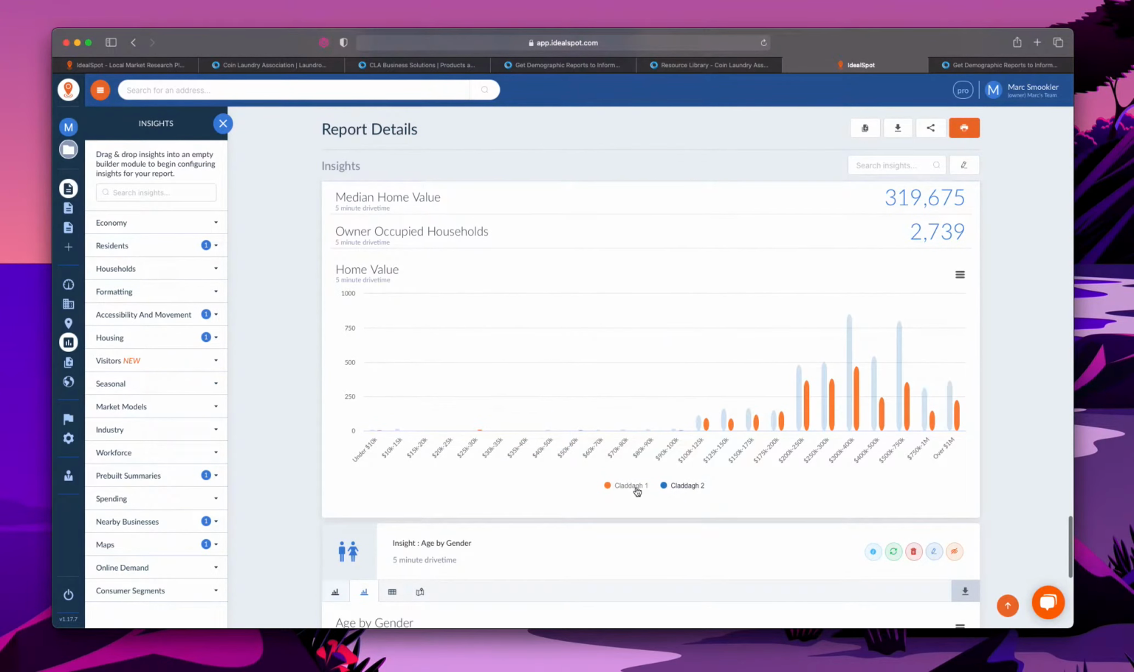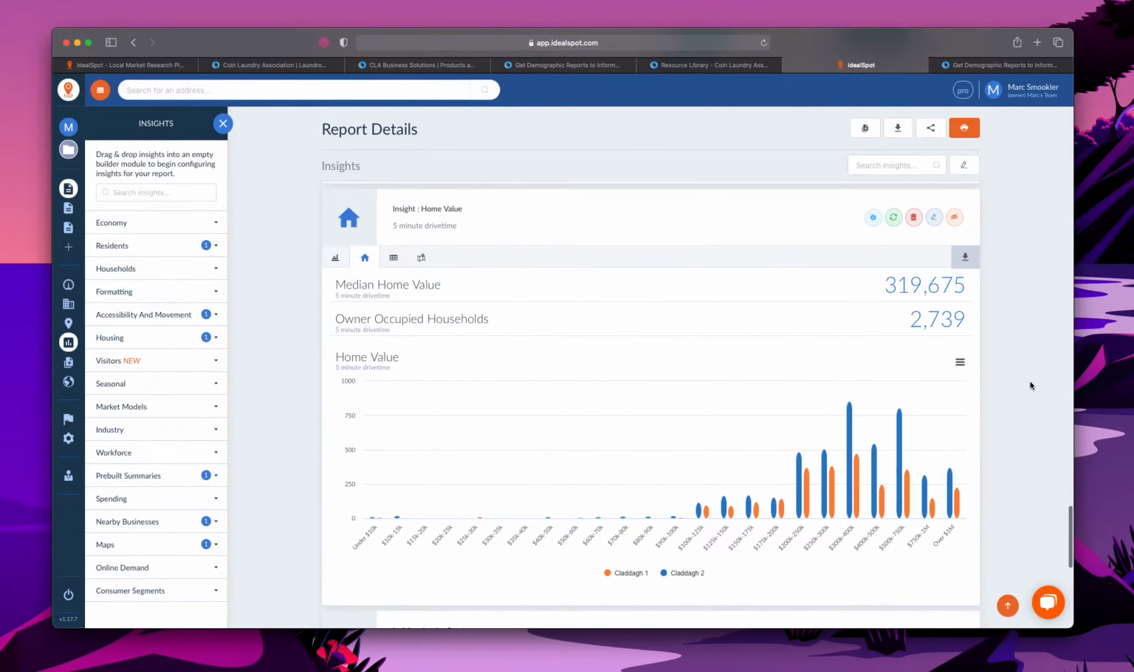And now it's showing you the breakdown between Clada 1 and Clada 2, so you can see how they differ. The reason that I like to plot two locations is that it creates some context. So if you have a benchmark location or a competitor location that you think is a really good location, or a good laundromat, use that as the benchmark to give you a sense of how this area compares. Looking from the data perspective, is it a good site to go and look at?